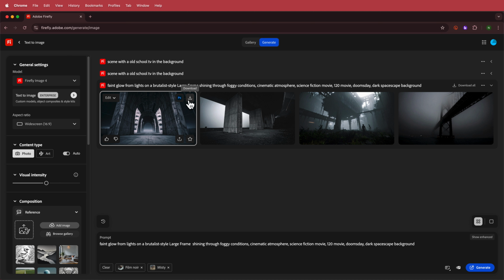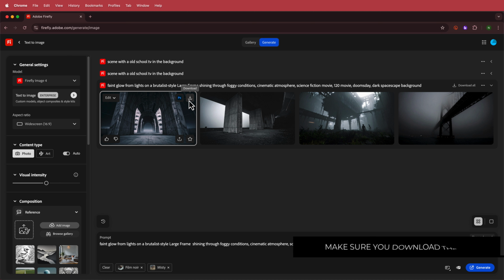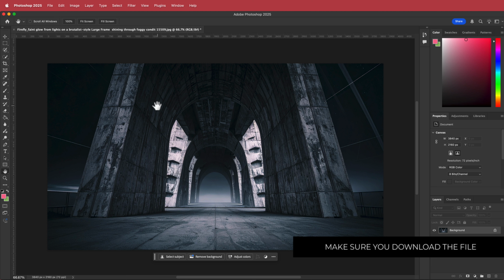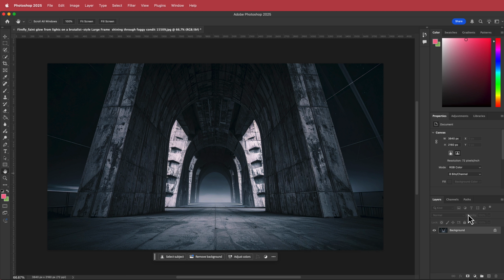Once you're happy with your image, all you have to do is just download it and put it into Adobe Photoshop. So here we are in Adobe Photoshop. So the first thing that you have to do is you have to import your image. Now I'm doing this at 4K, so I made sure that my resolution was 4K.